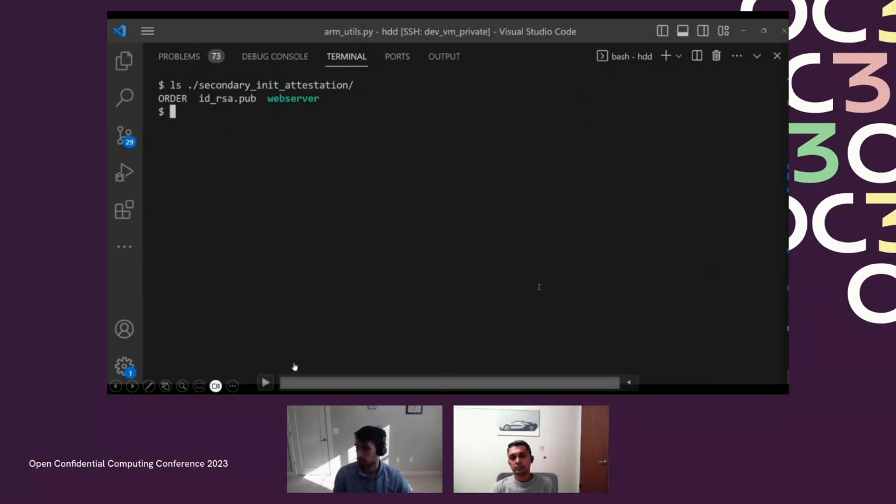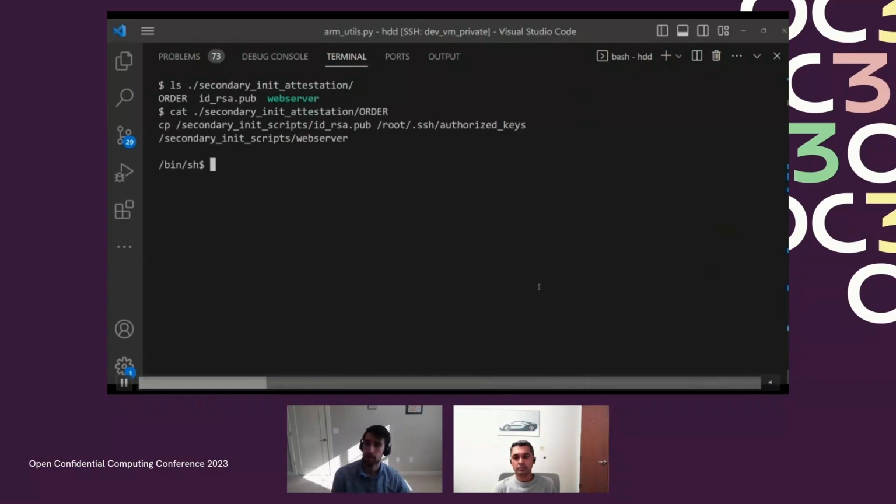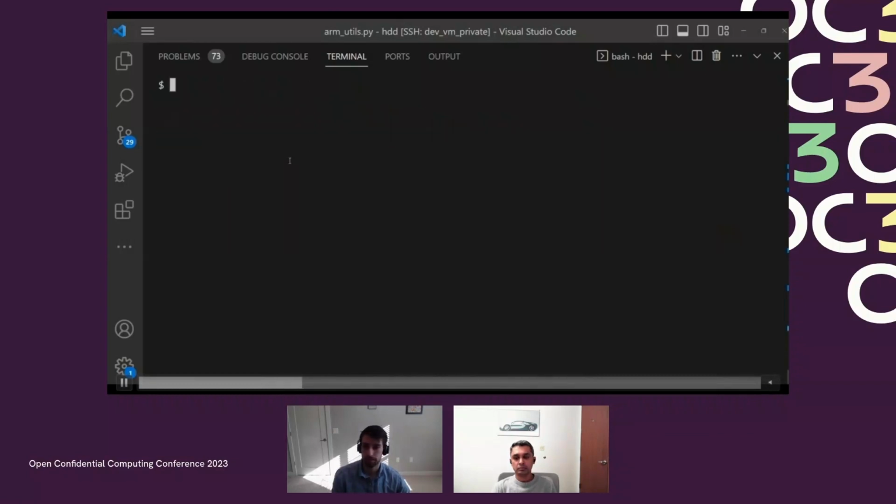Let's see how this looks in practice now. So here you can see an application archive where we have the web server and our entry point script, which we call the order file. We'll inspect the order file next just to show exactly how minimal this can be to actually start up your own static binary. Here you can see that all we do is start the web server and then park a shell to run indefinitely.